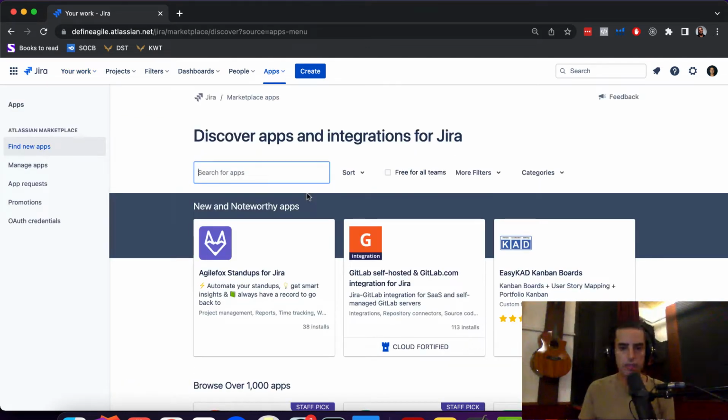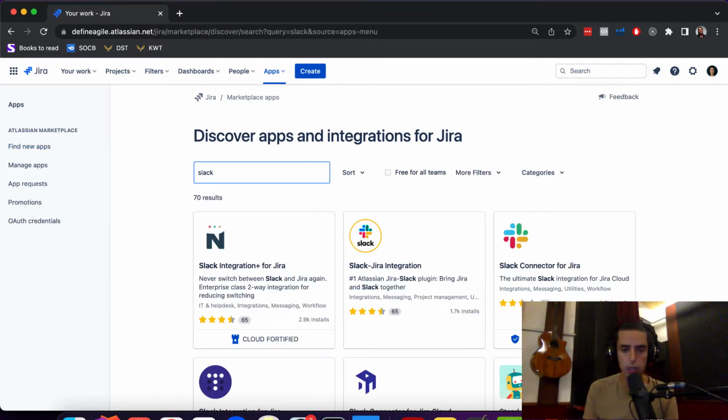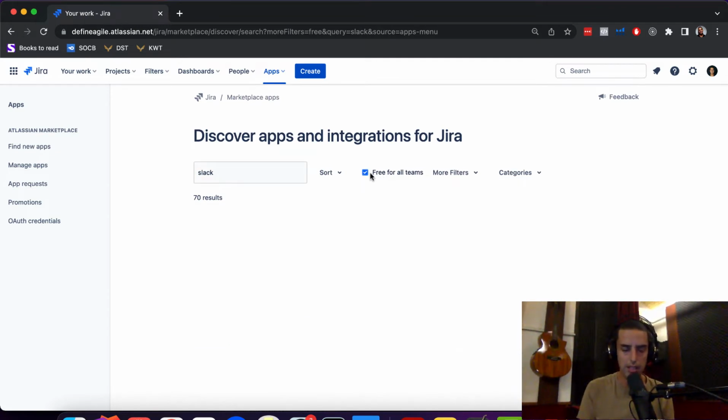This one is very important because if you type Slack, let's say, you get 70 results. Which one to choose? Which one is good? Which one is bad? So it all depends. You might know some good provider. You might work with them, and it's okay. Here is how I would start. If I don't know if it'd be useful or not, first of all, I click free for all teams to just get the free ones. That's a big hack right there.